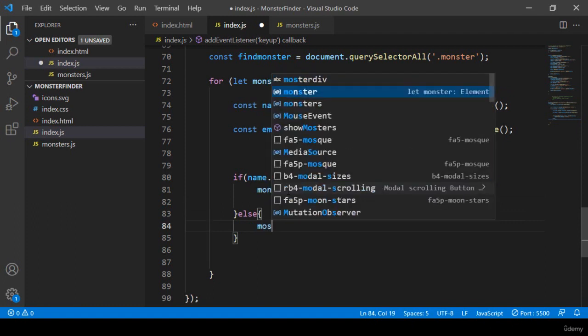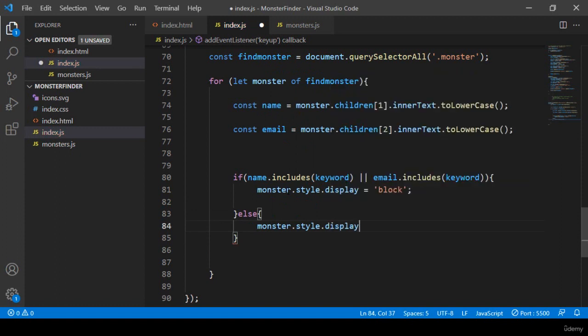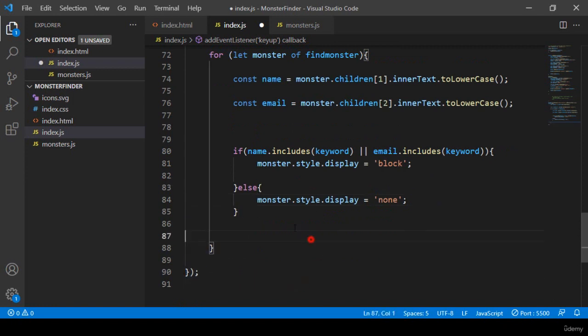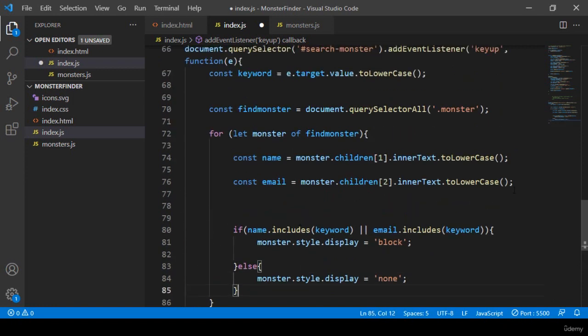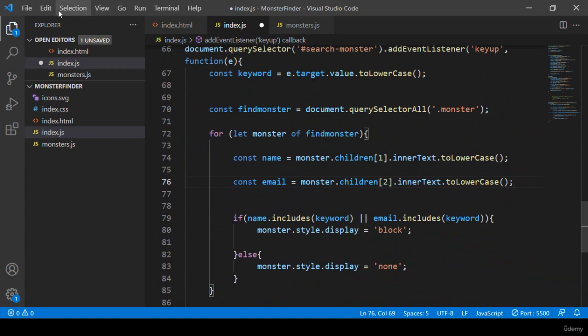So that is the monster, and with this monster we have the style, and then the display class will be none. Then that will be display none. That means it will not display anything. Perfect. So friend, that's all the things you have to do. Better, I want to organize this code. Perfect. So friend, that is all the code you have to write down.